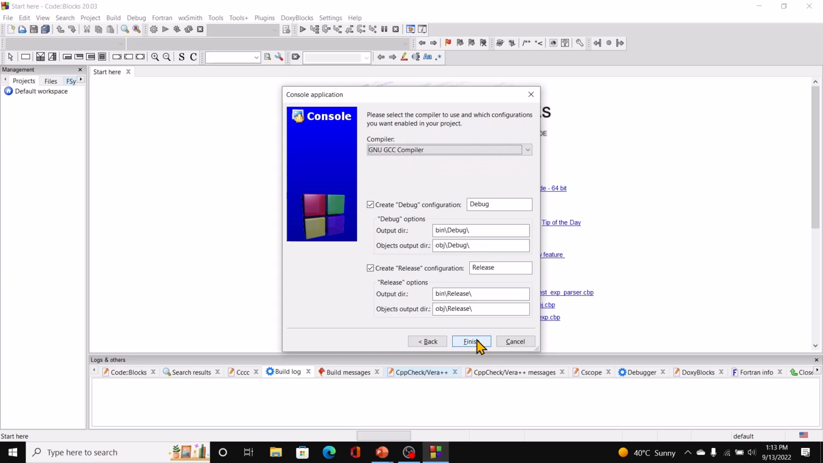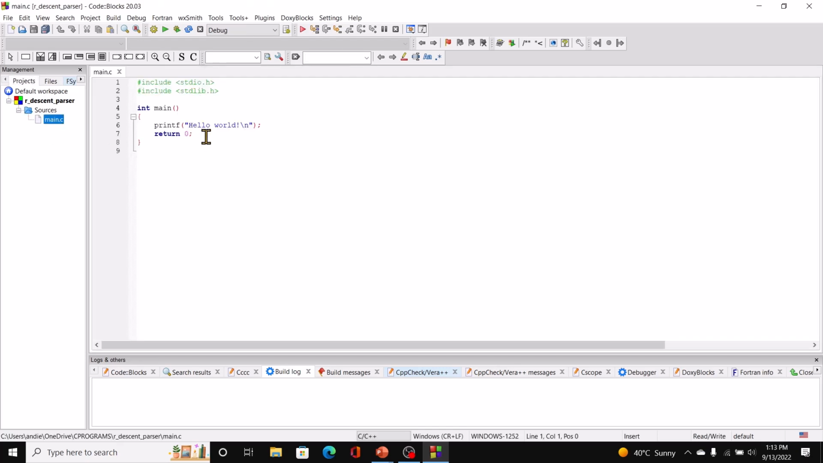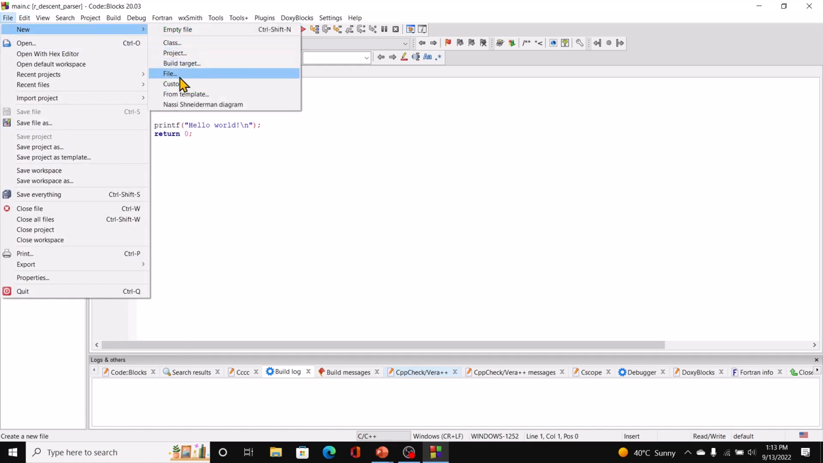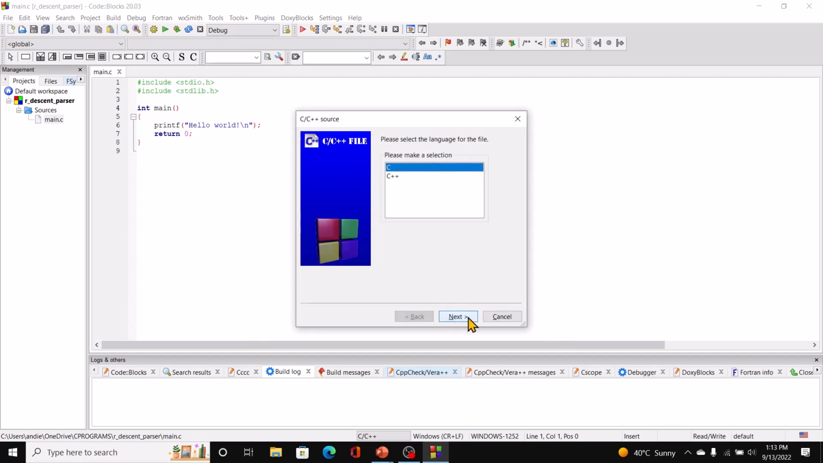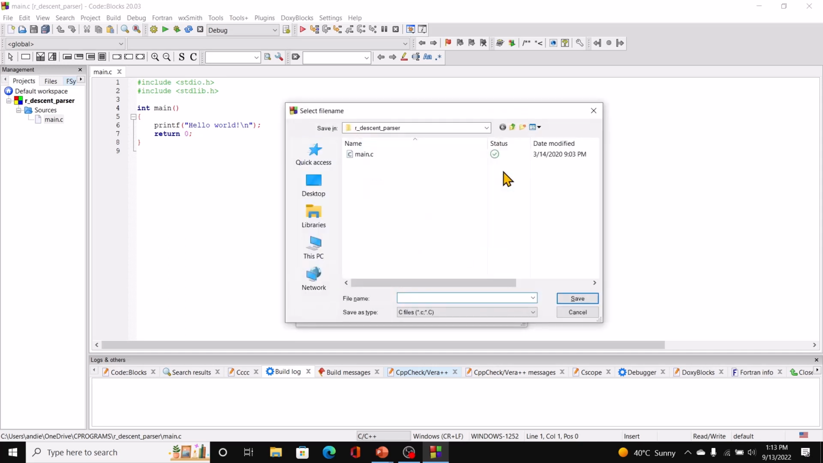Click next and finish, right? And as in the last session, again, we've got main.c with some code in it. But now we need to create a new file. So click File and then New, File again, C, C++ source, click Next. Leave that as is, that's on C already. Click on the ellipsis there, put in the file name.